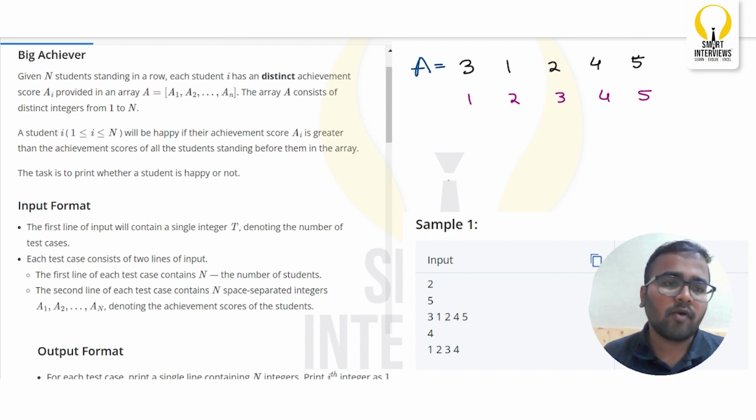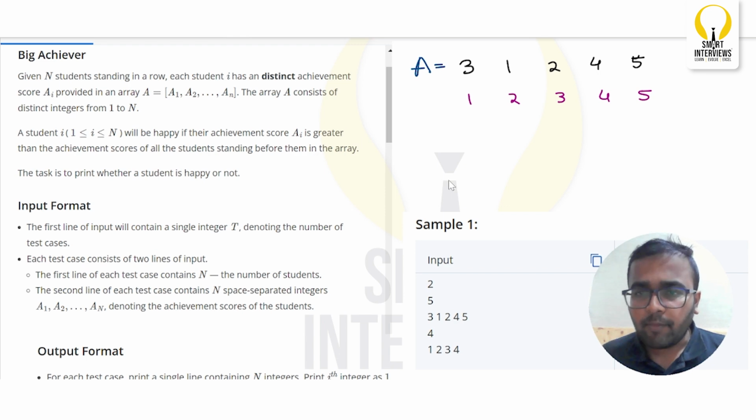So let us understand the problem statement better by taking an example. So basically you are given an array A. This is the achievements array. The achievements array is going to contain the scores of each student. So coming to the first student, will the first student be happy? Yes, he'll be happy because his score is greater than everyone standing before him. Since there is no one standing before him, his score itself is greater. Coming to the second person, will he be happy? No, because his score is not greater than everyone standing before him because of this 3. So he'll not be happy.